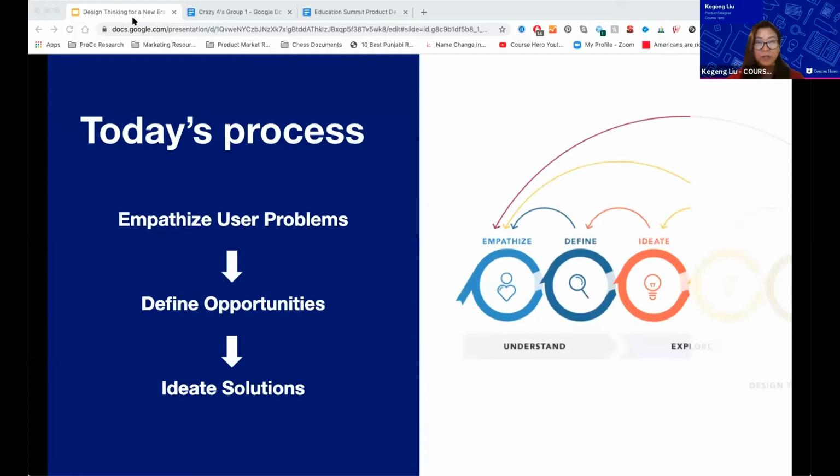So for today's workshop, we're going to actually try out the first 3 phases, which are empathizing user problems, defining opportunities, and ideating solutions.